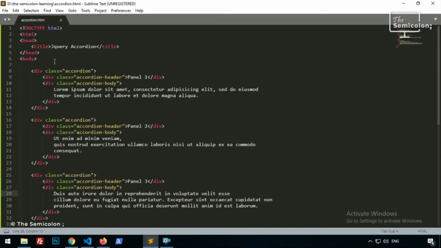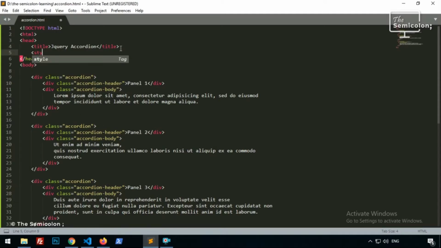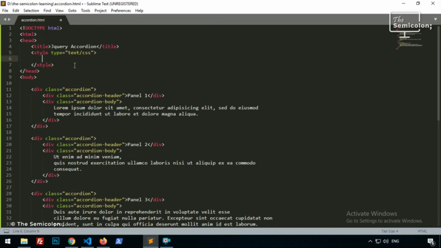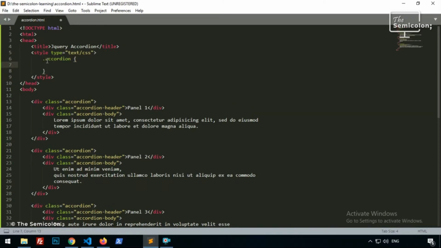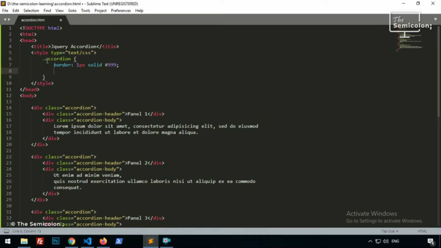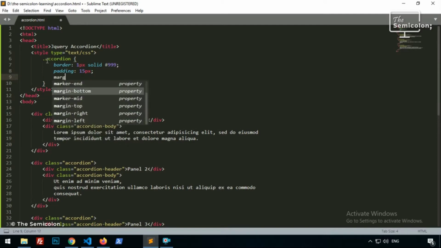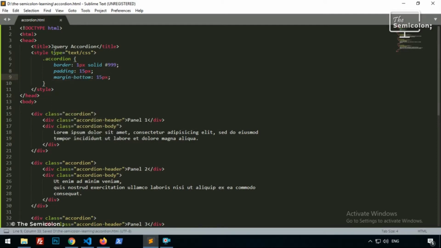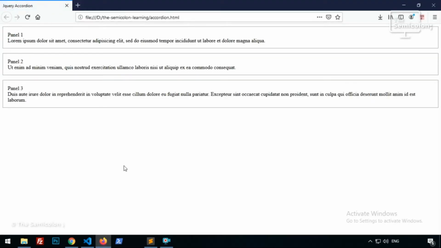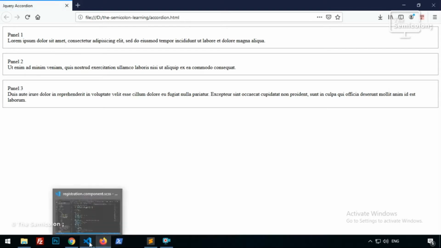Let us quickly style our accordion. So style, so we will create some basic styles. We'll concentrate only on the JS part over here. So I'll show you the jQuery part. Yes, this is much better.